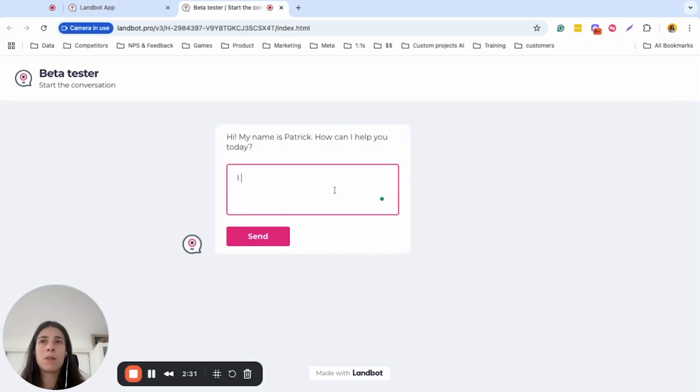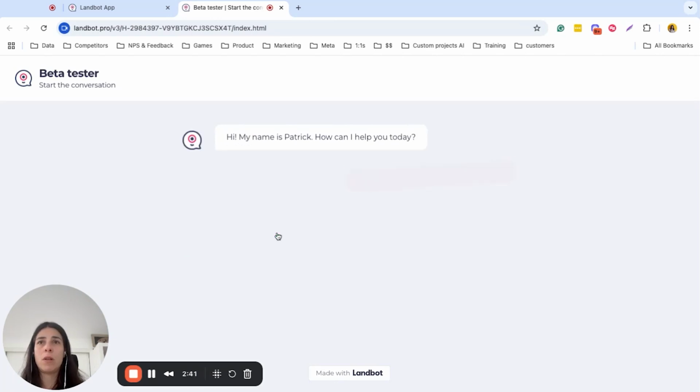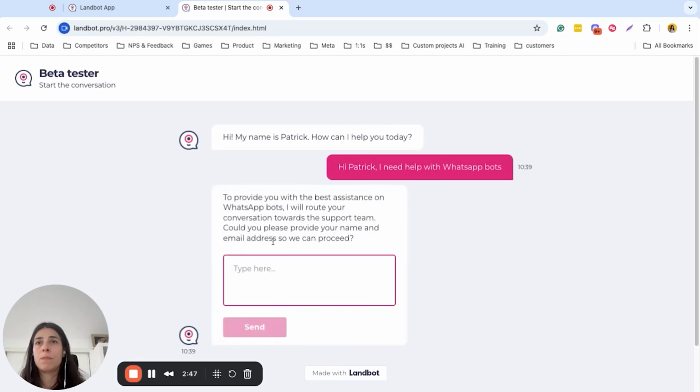And I'm going to test it. Hi, Patrick. I need help with WhatsApp bots. Okay. And let's say to provide the best assistance on WhatsApp bots, I'll route your conversation towards the support team. Could you please provide your name and email address so I can proceed?